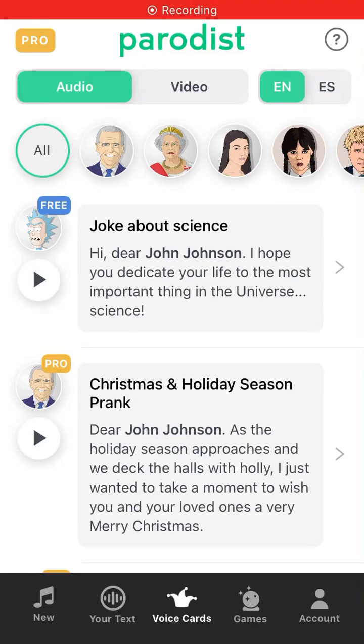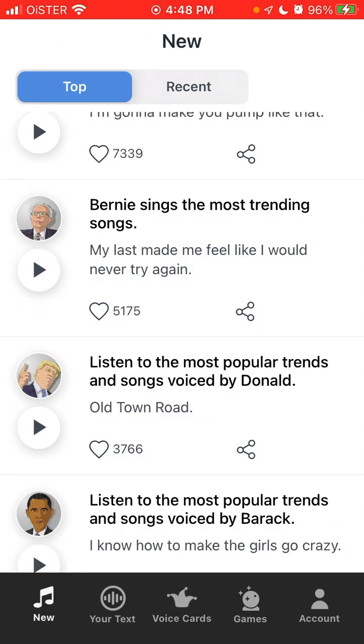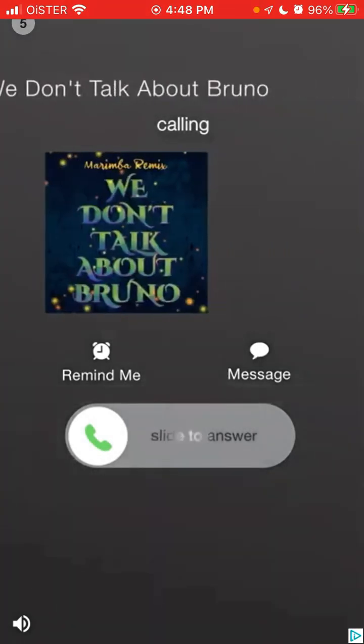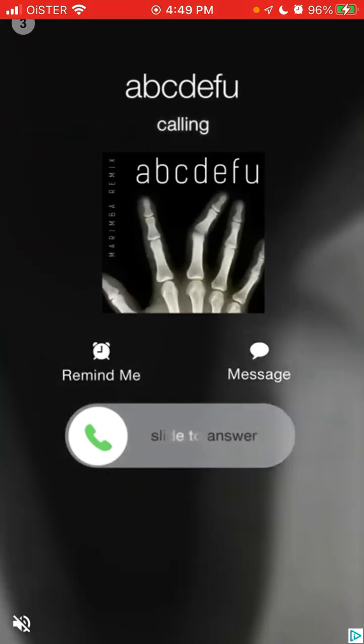So here is the Parodist app. Sometimes it's going viral, and it is actually a super fun app, but it is quite old already. So the whole idea is that you have some famous characters, and you can just enter some text or some greeting card, or just prank your friends, and then you will receive the voice of this celebrity.